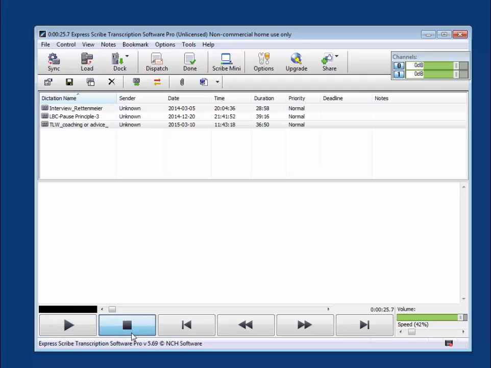So I'm going to stop it there. So again, as I said, you can hear that the sound is much worse because it's much slower, but you'll adapt to that fairly easily. So you can go through your entire transcription at whatever speed makes sense for your typing abilities.